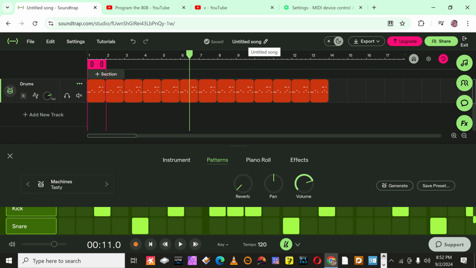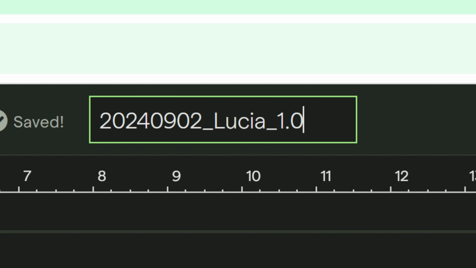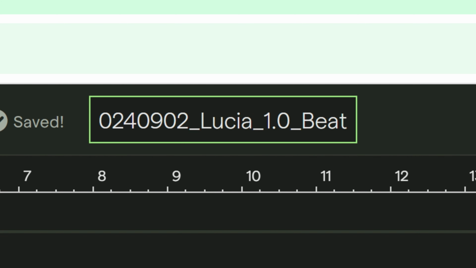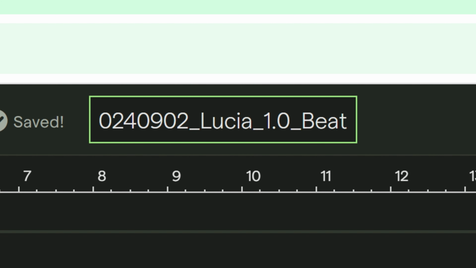And before we do anything, we need to name the track. So, today's date, underscore your last name, underscore 1.0. It is the first iteration, and beat. Okay, so today's date, underscore your name, iteration version, and the name is just a beat. We'll just keep it simple. So enter. There we go.